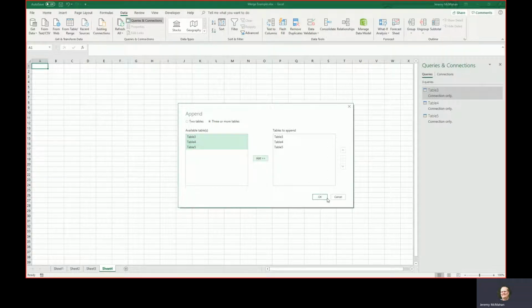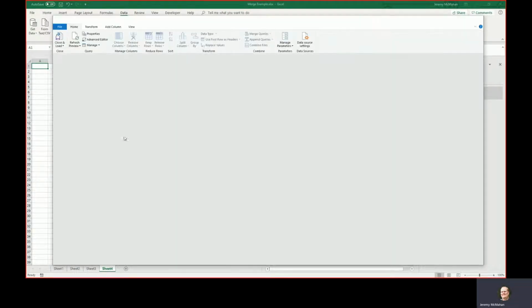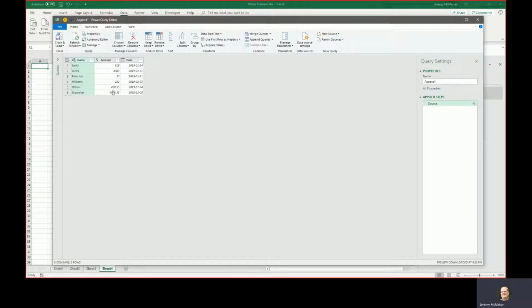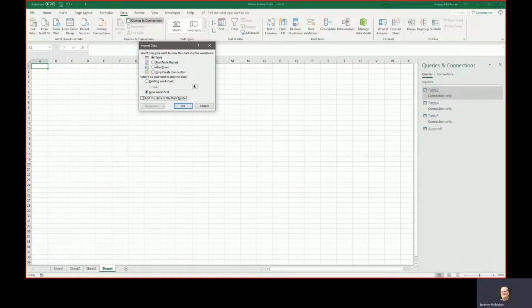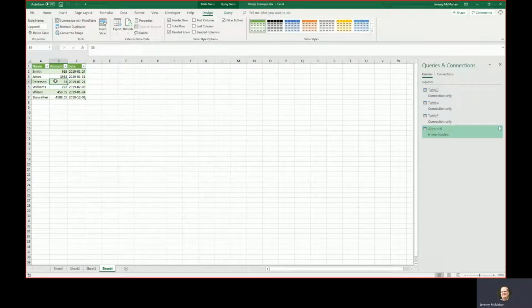I'm going to add them all, and I'm going to hit OK. And it's going to bring up the PowerQuery editor again. And we shouldn't have to change any content this time. And then I'm going to say close and load to. And this time I'm going to say to an existing worksheet, I'm going to select A1 there, and I'm going to hit OK. And this will run a query to combine those other 3.